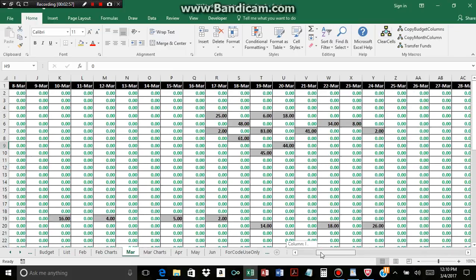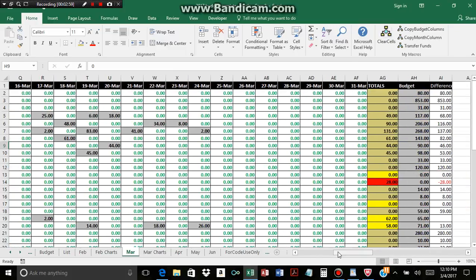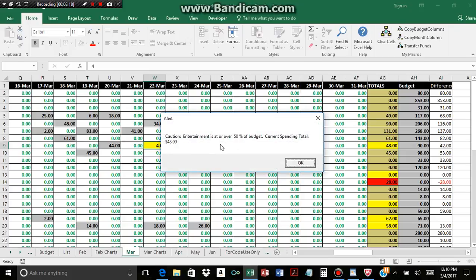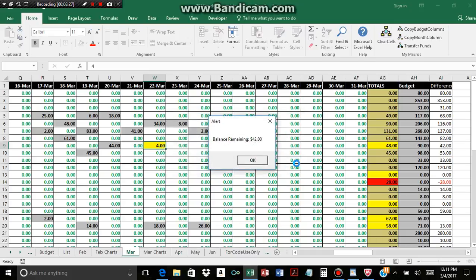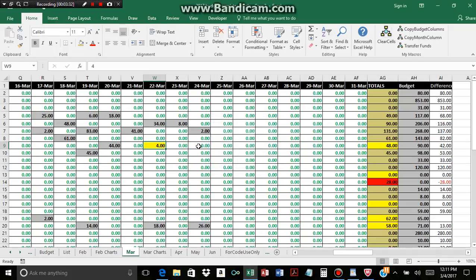I'm going to demonstrate some of the alert messages that you will encounter if you go over 50% of your budget or if you go over budget. Let's say I'm in row 9 and I know that's the entertainment category. If I just type in $4, you're presented with an alert that lets you know you're over 50% of your budget. It gives you your current spending total and your balance remaining, $42. So that's basically how that works.